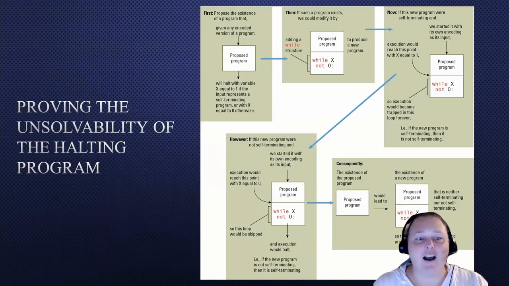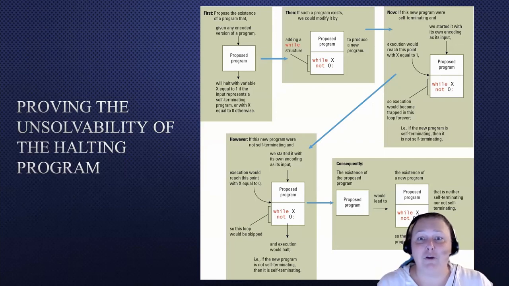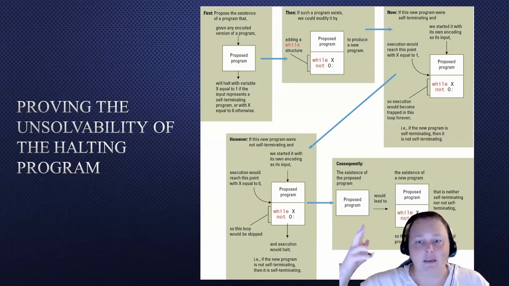Now, proving the unsolvability of the halting problem. So this right here is going through, and first you propose that you have an algorithm, and then you can modify it by adding that while not 0 structure. Now, if it were to self-terminate, it will actually complete the algorithm as written. However, we're coming down to the bottom left now.